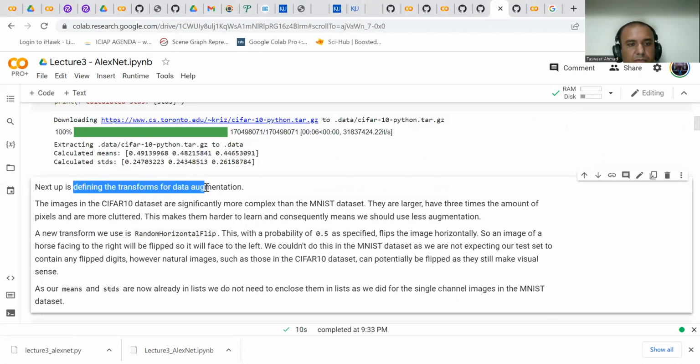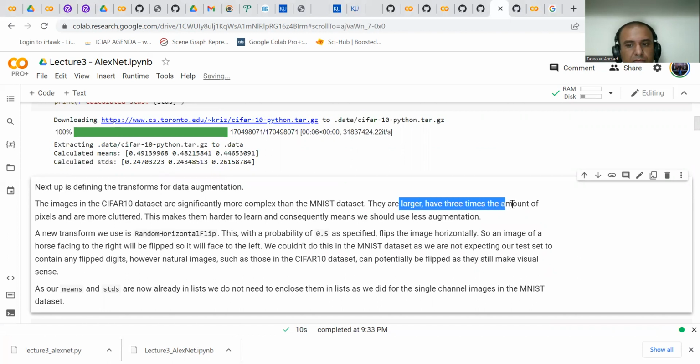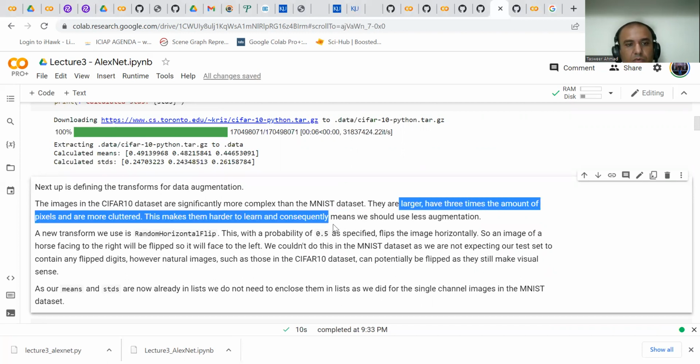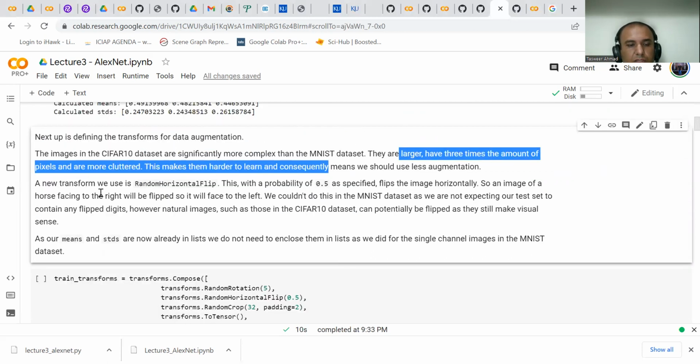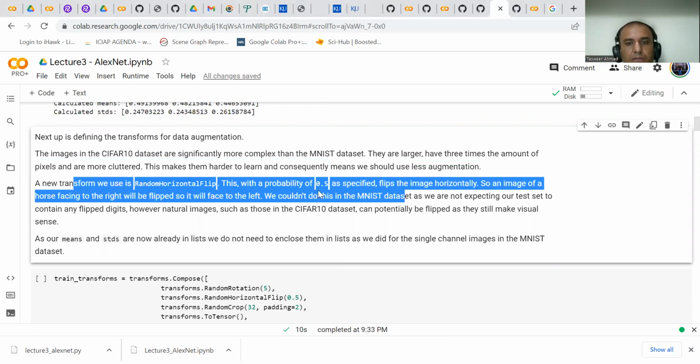Next up is defining the transformations for data augmentation. The images in the CIFAR-10 dataset are significantly more complex than the MNIST dataset. They have 3 times the amount of pixels and are more cluttered. This makes them harder to learn and consequently means we should use less augmentation. So here we are going to use horizontal flipping, which we did not use previously, with a probability of 50%. Previously, if we flipped the digits horizontally, it would change the meaning of the digit. For example, if we flip a 5 horizontally, it becomes some other shape.